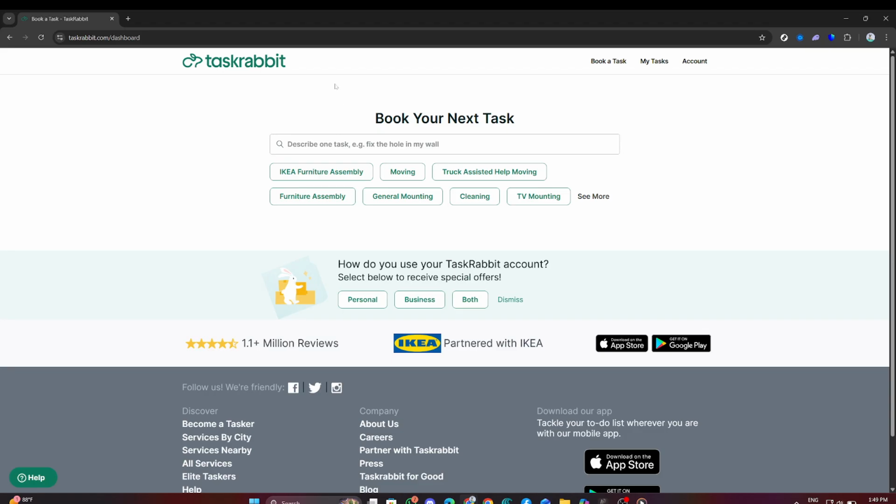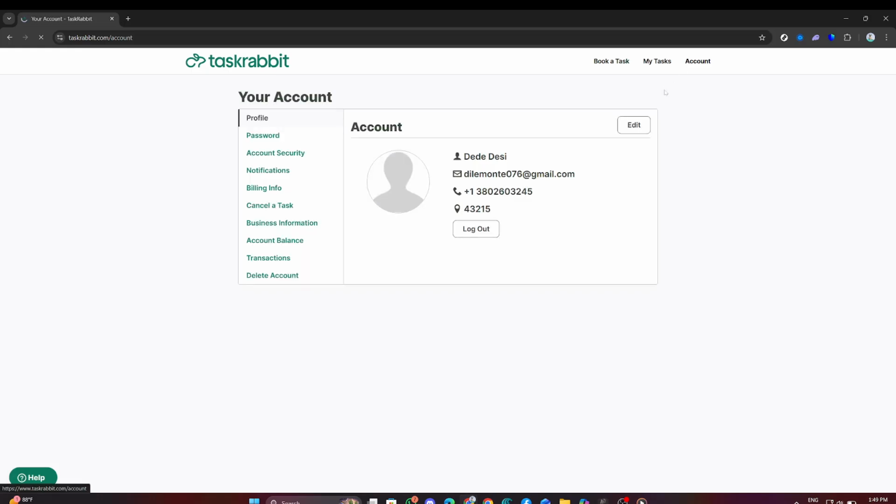Once the dashboard appears, look for the account option located in the top right corner of the screen. Click on Account to reveal a drop-down menu with several options related to your profile. Next, find Profile listed in the drop-down menu and click on it. This will direct you to your profile settings, where you can manage your personal information and preferences.